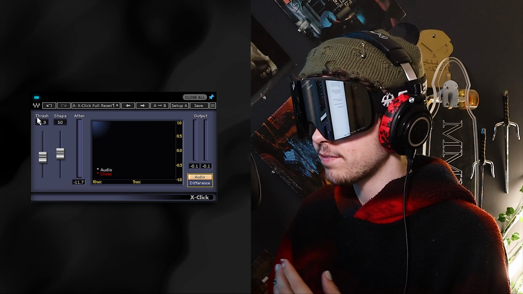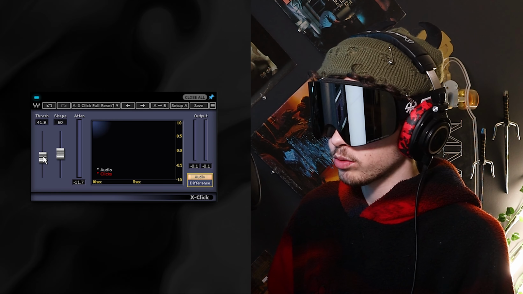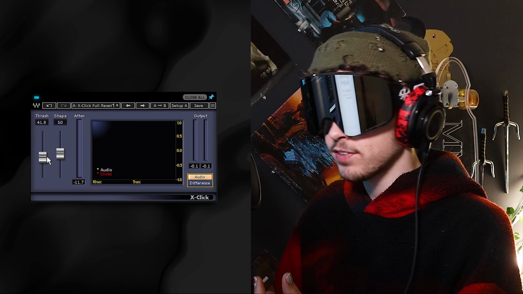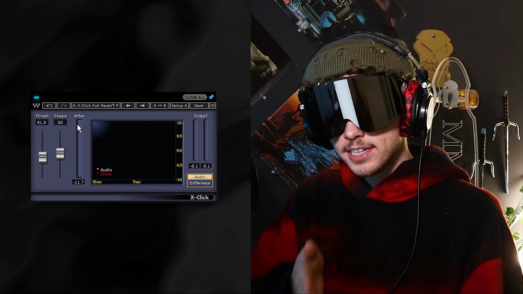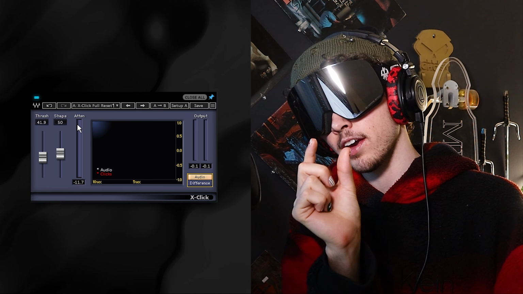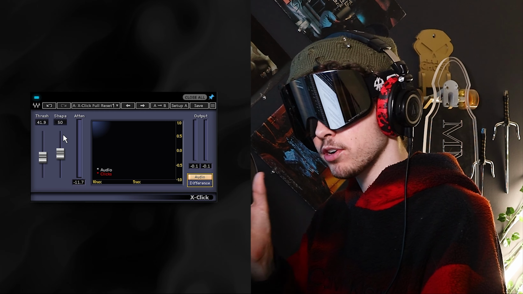It's very simple, you just have two sliders. The first one is the threshold, which determines how loud the click has to be before it gets removed. And the shape is how wide of a space it's gonna remove. So if it finds a click to remove, is it gonna be removing a small portion or a big portion of that audio? The higher the shape slider, the bigger the portion it's gonna remove.